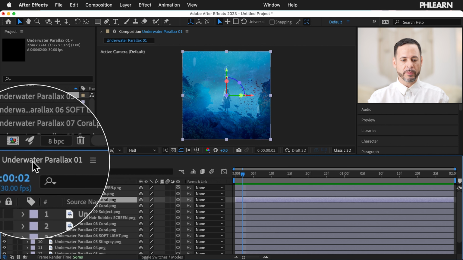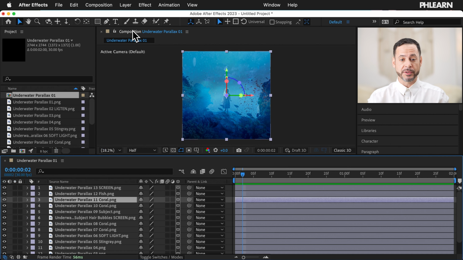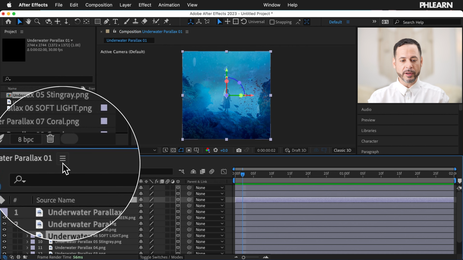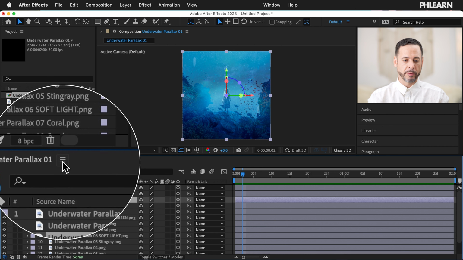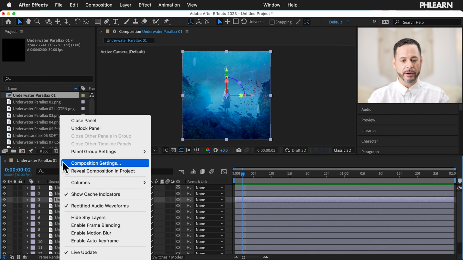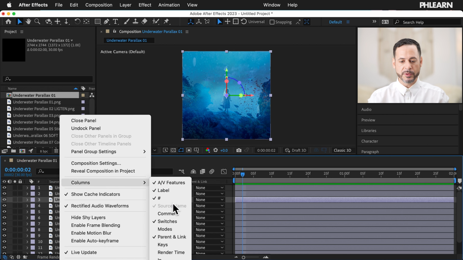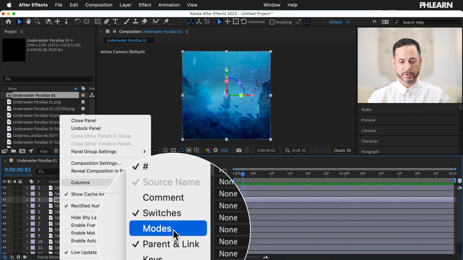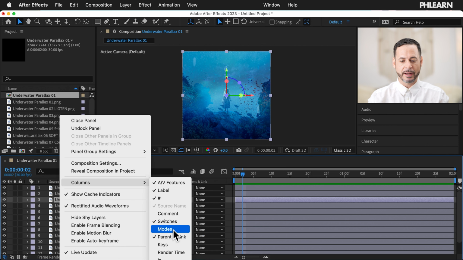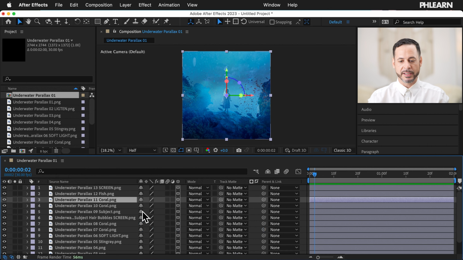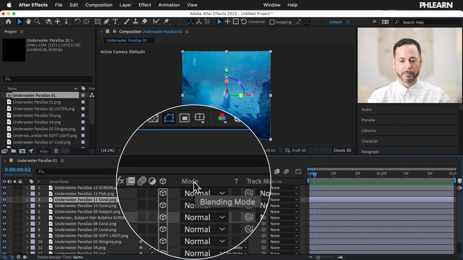We have all of these different layers here. Then we have our Underwater Parallax. This is the name of our composition. You can see Composition Underwater Parallax. And then we have this little icon right over here to the right of it, these 3 lines. So let's go ahead and click there. Now we have all these composition settings and things like that. Then we have an option for our columns. In this columns menu, we want to go right to where it says modes. Okay, we want to just turn that on. So let's go ahead and click there. I click on there, it expands it out to the right, and now you can see we have mode here, turning on our blending modes.